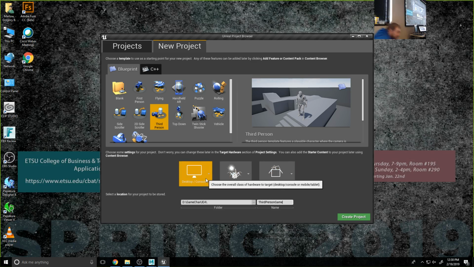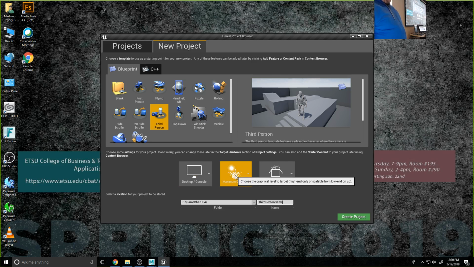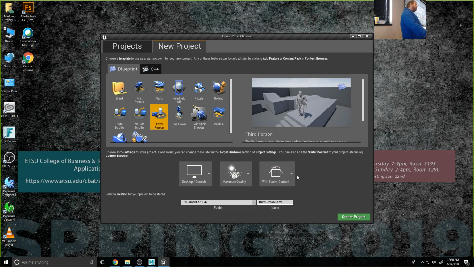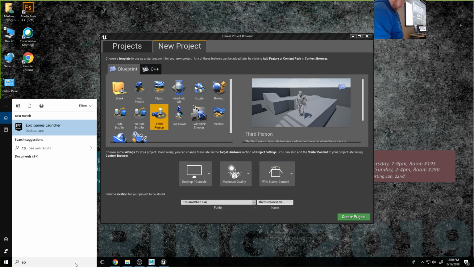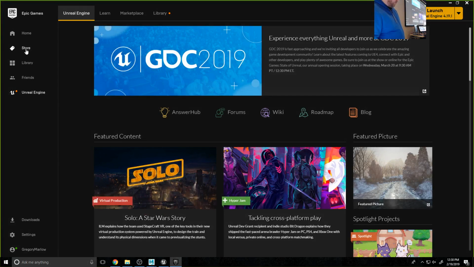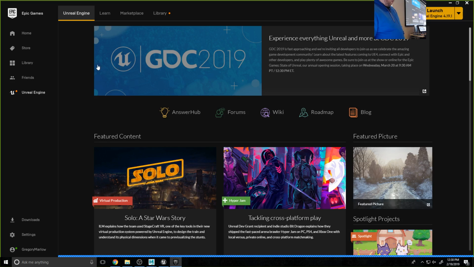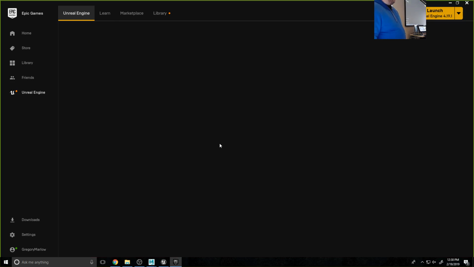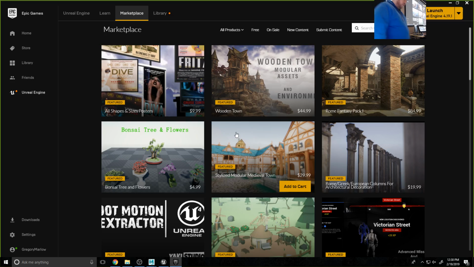So when I create this, it's creating it for a console or desktop game, right? Maximum quality with the starter content. One of the cool things about this project is there's lots of free content out there. If you go to the Epic Games Launcher again, and go to their store. I'm sorry, no, it's Unreal Marketplace, not the store. There are tons of free models. There are tons of full environments.